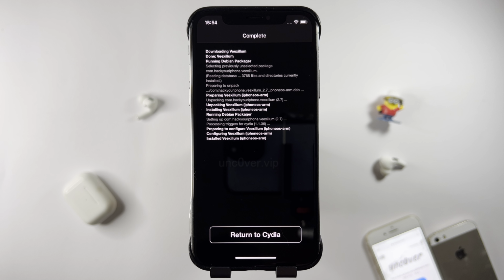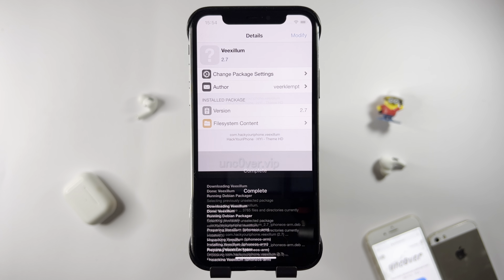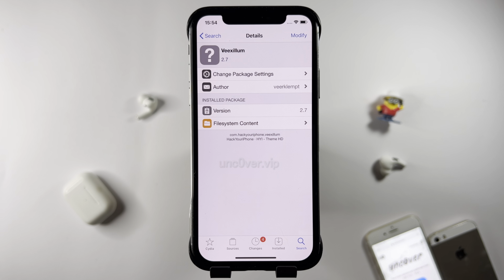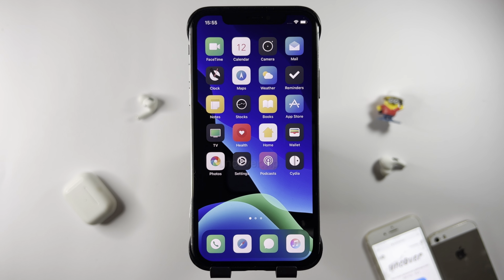So anyways, guys, let's go to the home screen and see if the device has a cool theme applied, which would mean that it did work. So let's go ahead and check it out. And boom, guys, as you can see, it's working. So I hope this tutorial works for you.